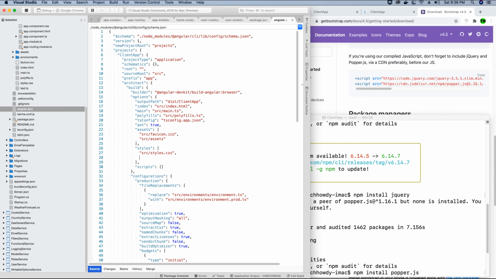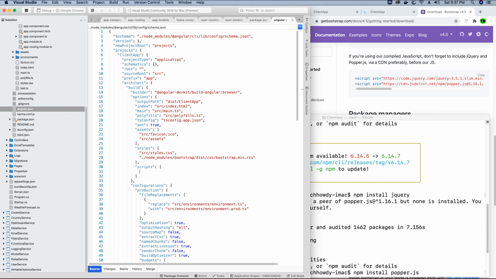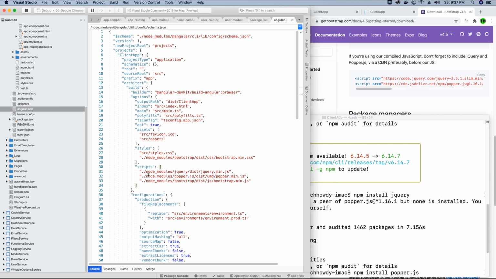Here we will add the reference to bootstrap.min.css. We want to use the minified version of the Bootstrap CSS styling file. So we need to reference it like this, place a comma, and then add the additional references. In the scripts, we have to reference jQuery, Bootstrap, and popper.js. So here I'm going to add these references for jQuery, Popper, and Bootstrap.